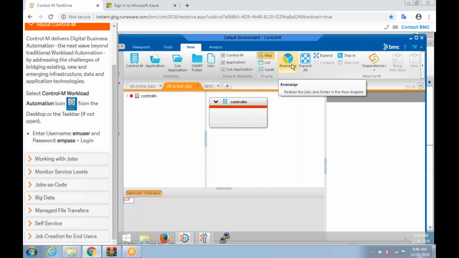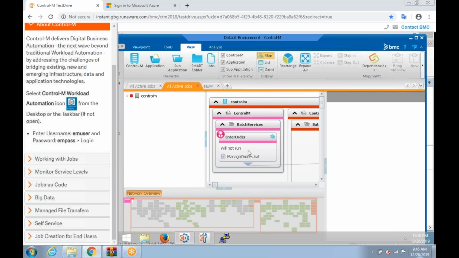Map list Gantt is the same thing. Rearrange is the same thing. Expand all, step in is the same thing. Dependencies, you can navigate, right click and show dependencies behind nodes and above nodes. So what is the difference between behind nodes and above nodes? It can show over the top of the job.